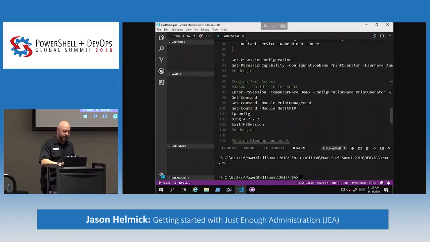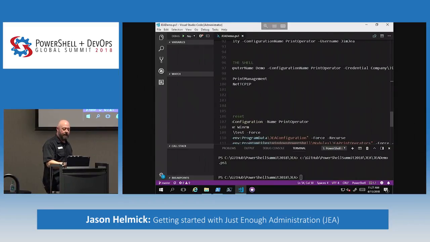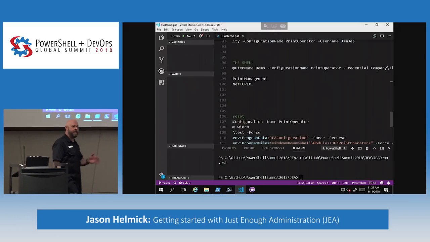And here's the thing I want you to see. I wrote this because I'm already signed in as an administrator, but usually you'd be signed in as a user. You just do Enter-PSSession, the box you want to hit, and the name of the configuration that we gave it, in this case, print operator. Boom, that's it. You'll get in.